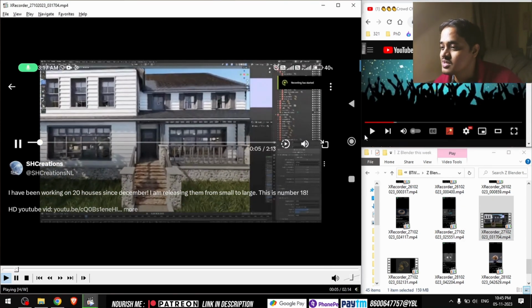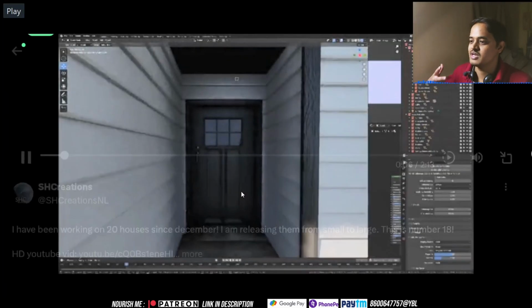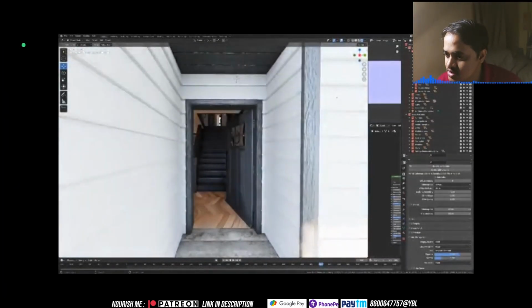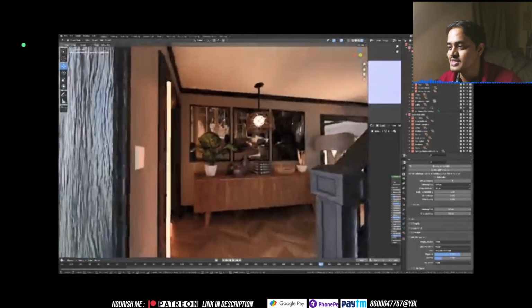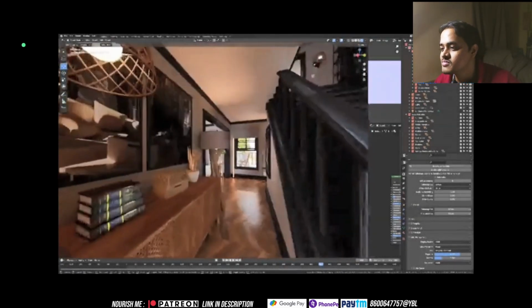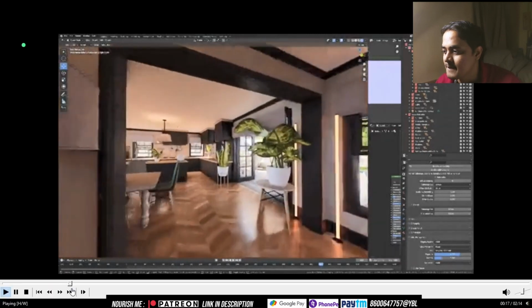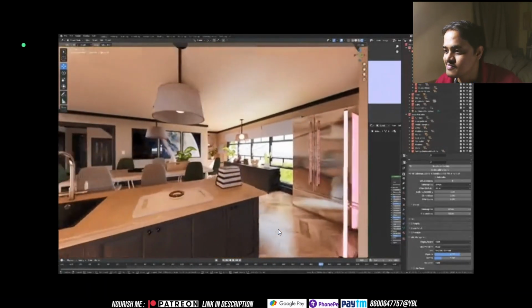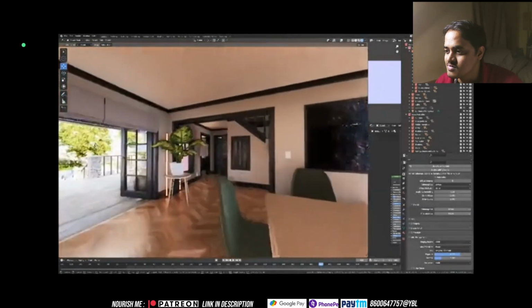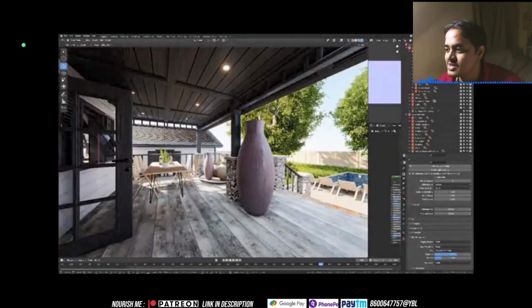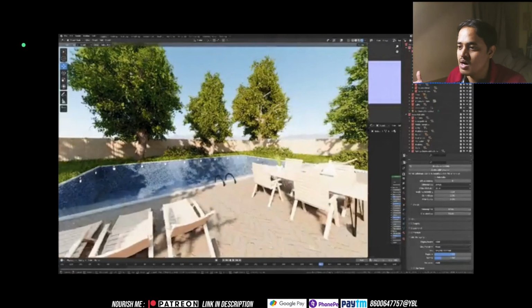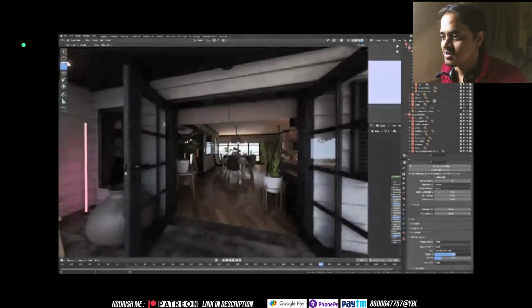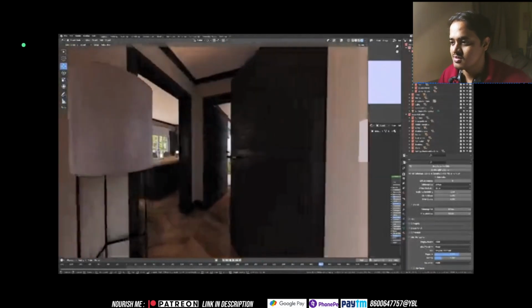Yeah, just see this. Let me keep it in full screen. He has opened the doors, he has increased the lightness, and he has gone in the room. Let me just fast forward it. And look at the power of this software. The entire thing is live, man. You're not pre-rendering it.